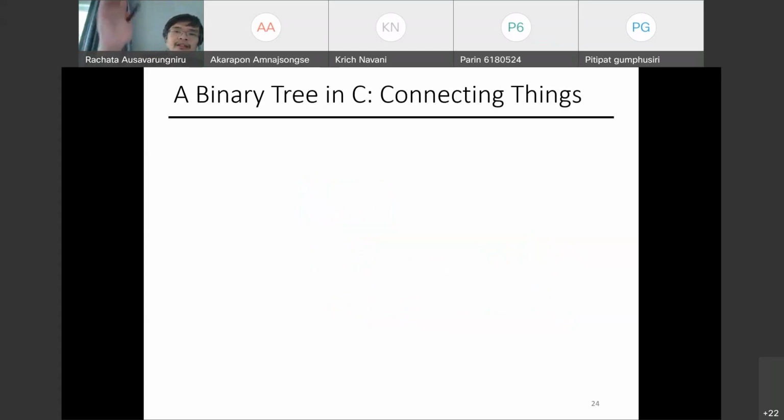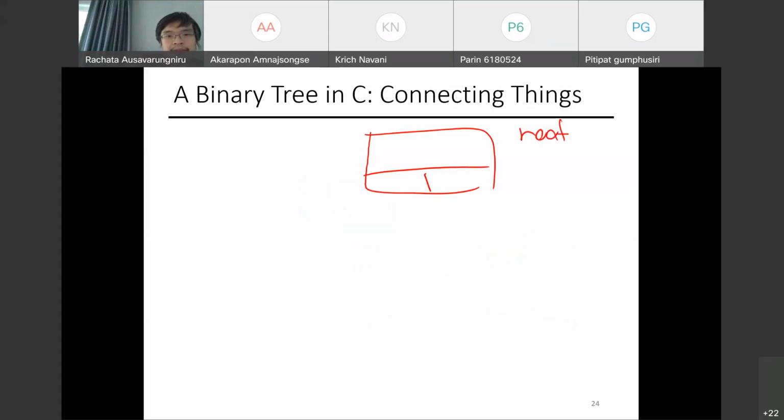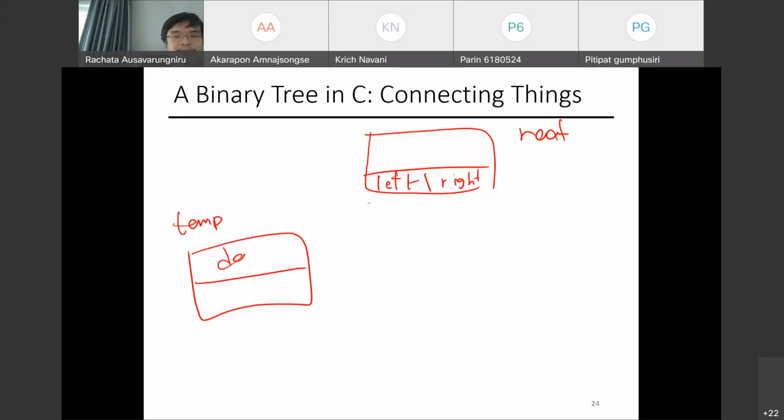All right. So to connect things, let's say you have a root, and you have left and you also have right. Let's say you create a new node called temp that has its own data, and left and right.